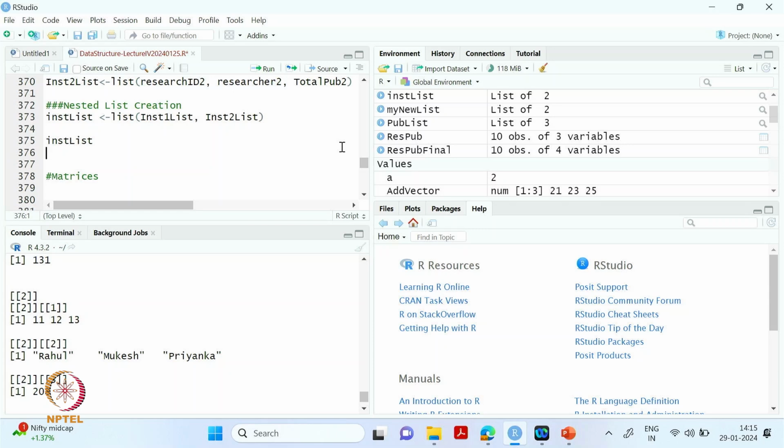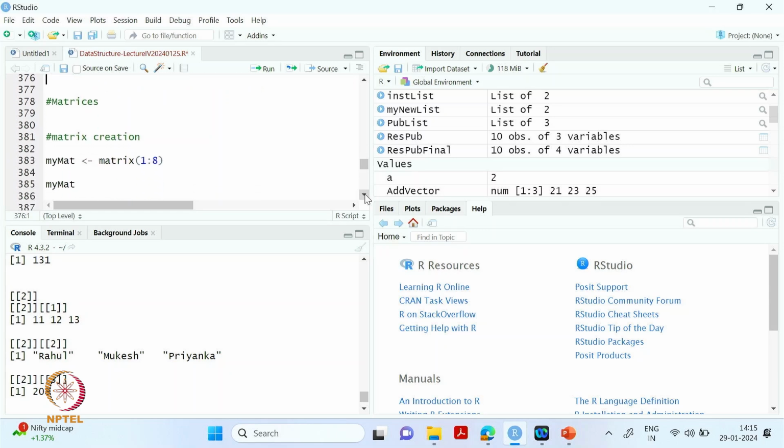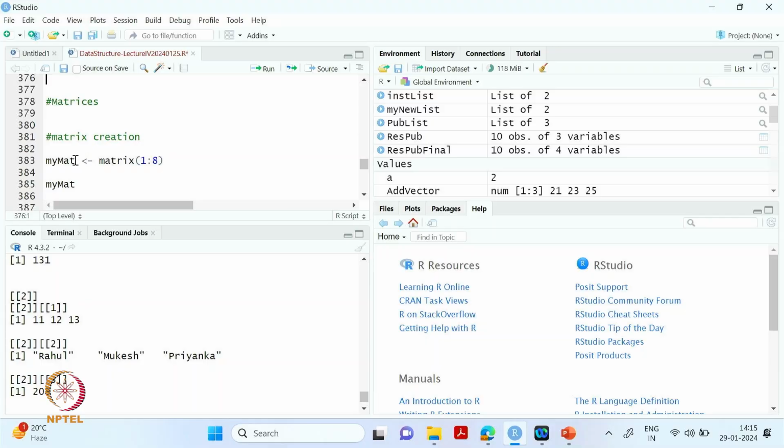So we'll see how we can create the matrix in R. To create the matrix in R, we have to use the function called matrix, and there we have to provide the values of the matrix we are creating. So let us first create a matrix in R. Say for example, this is a matrix. I am assigning mat as a name, and these are the 8 values.